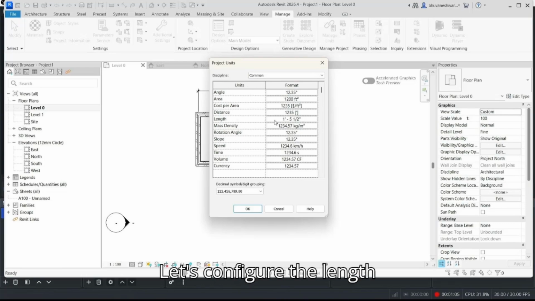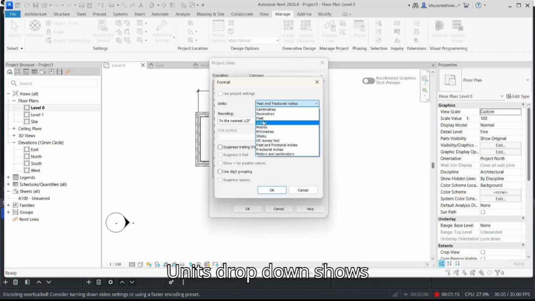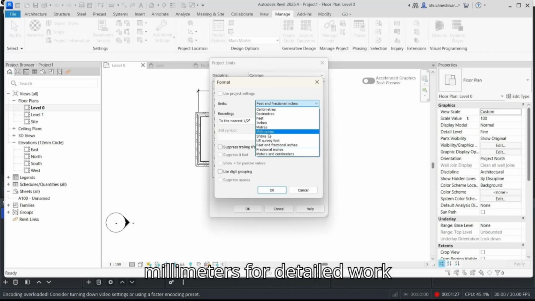Let's configure the length first. Click on the length row to open the format dialog. The units drop down shows all available options. For US projects, feet and fractional inches is standard. For metric projects, choose millimeters for detailed work or meters for larger scale planning.